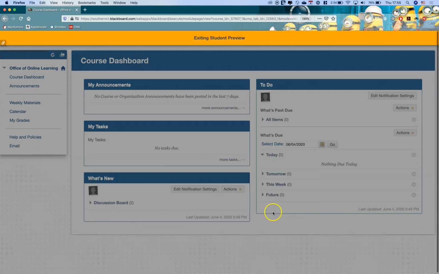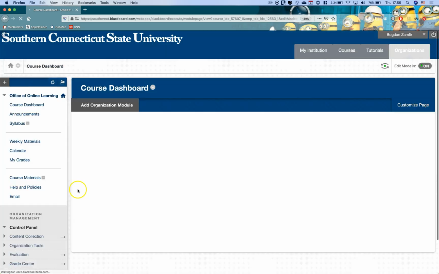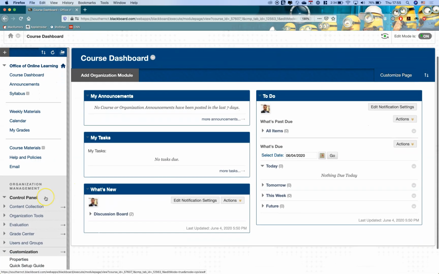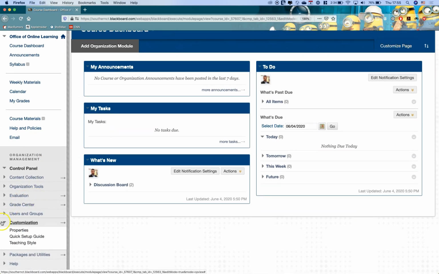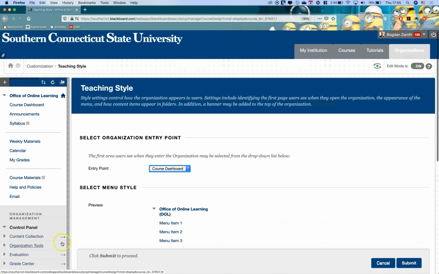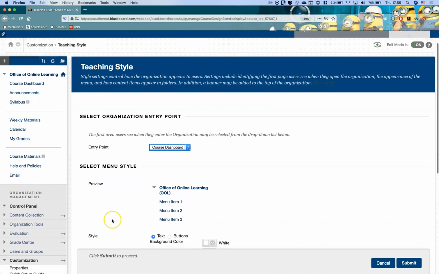Now, the last thing that I want to talk about is a visual design element. And under customization, there's something called teaching style, which is a little bit of a misnomer. But if we go there, you have the ability to set the entry point. So when students first sign into the course, what is it that they see? And in this case, it's actually the course dashboard, which is what we want them to see.